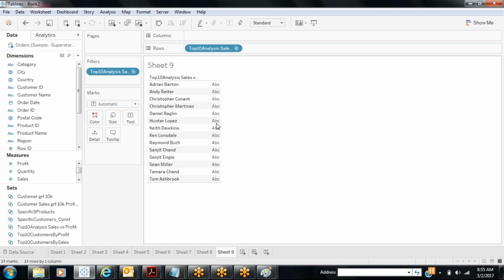I am taking all the members. So here 10 members are there, here 10 members are there. The maximum possibility is 20, because all 10 customers who are there in the sale may not be there in the profit, then my output will be 20. Correct? Now suppose two customers are there in both places, my output will be 18.